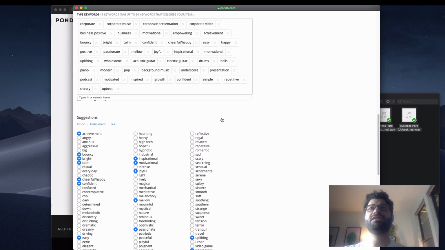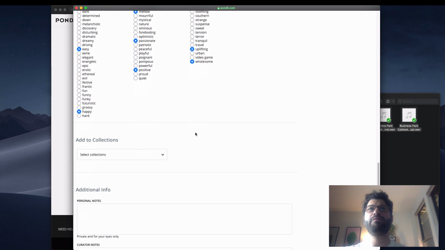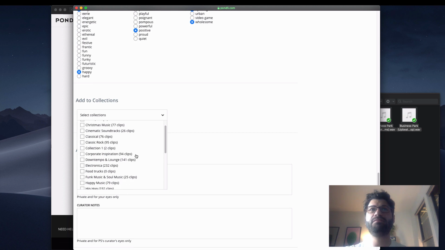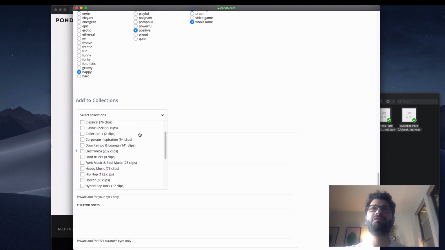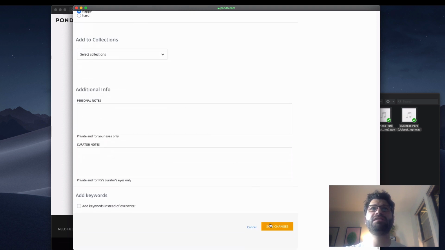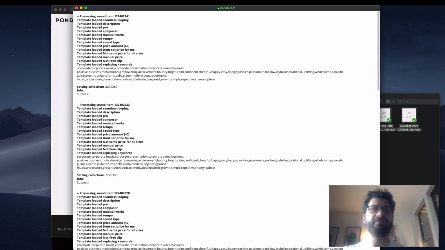All right, and we'll save the rest for the individual tracks if there's anything we want to add, and then you'll add it to any collections that you have. I don't have a corporate track collection, but if you made a lot of corporate music, you would want to add that there. But I could put it in happy music, for example, and now we'll hit save changes, and it will apply this to all of the tracks that we have uploaded.